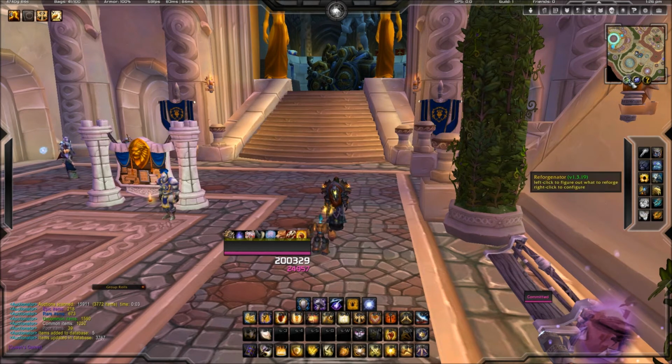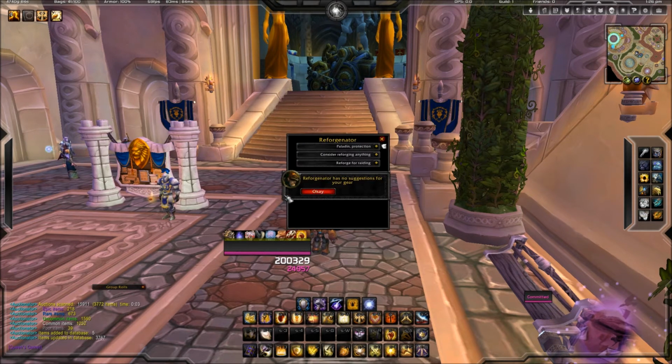Reforginator. Okay, this is a really useful add-on. This basically tells you for your class and your talent spec what to reforge and under what spec. So right now I'm in my prot spec, so it automatically says Paladin Protection. It also has Paladin Holy, Paladin Ret, but I'm prot.